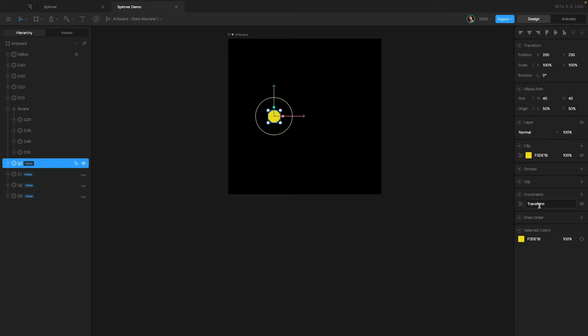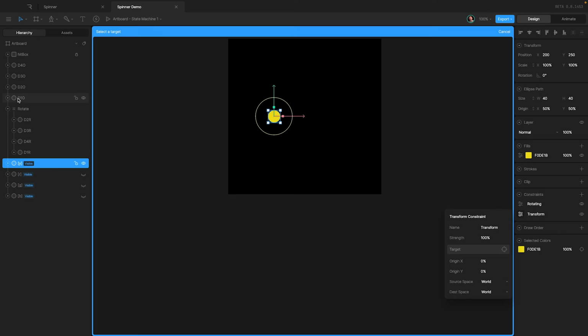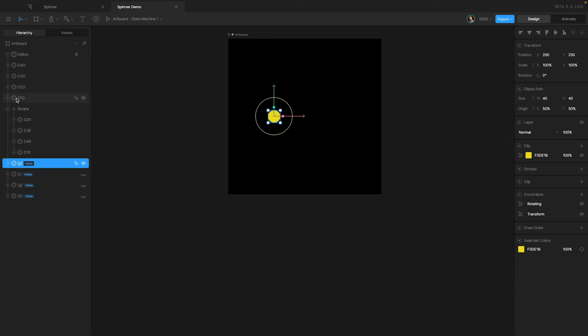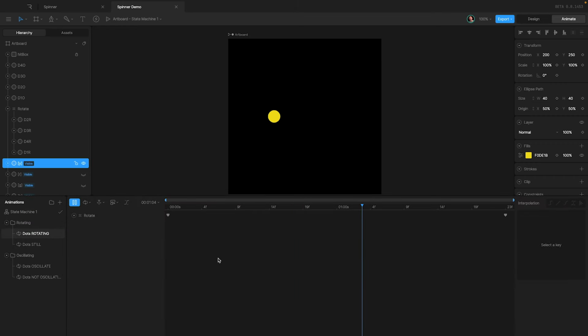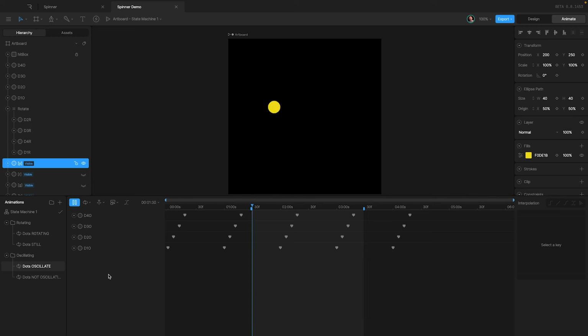So what do we need? We need another constraint. So first, let me rename this constraint to rotating so I know which one's which. And then I'm gonna add a new constraint, transform. And in the settings for that, I'm gonna pick a different target. I'm gonna pick the oscillating dot. So let me select that. Now I've got two constraints on this, and this is the oscillating constraint. Now, if I go into animate mode and I play this rotating timeline, you'll see that it no longer rotates. If I play the oscillating timeline, it does rotate.